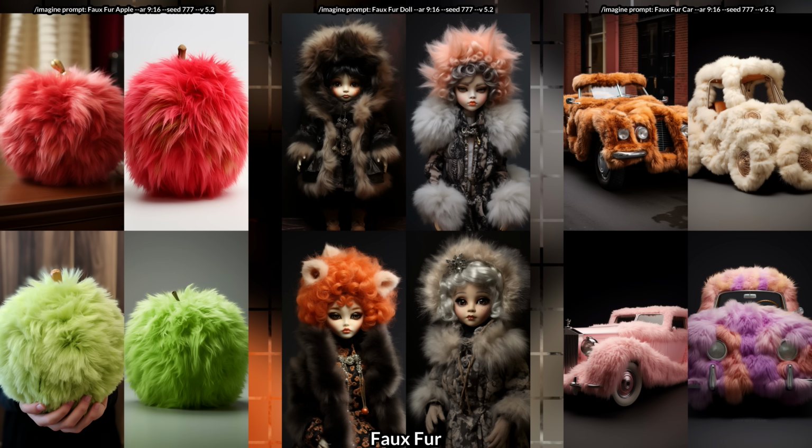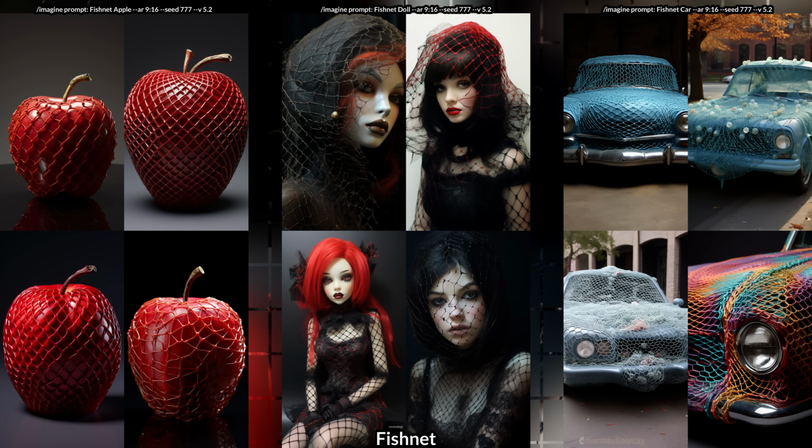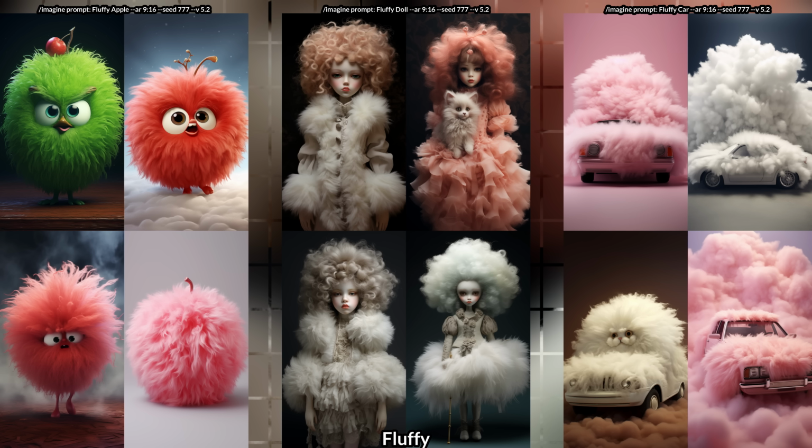Faux fur, synthetic material resembling animal fur. Felted, material made by pressing fibers together. Fishnet, open, mesh-like pattern resembling a fisherman's net. Fluffy, soft and light with a full appearance.